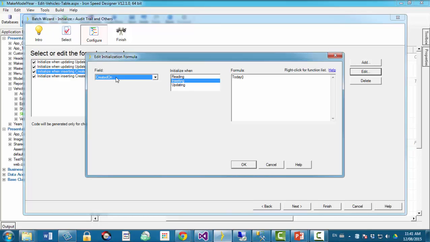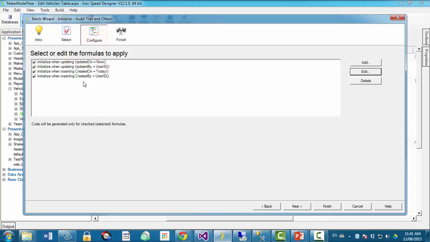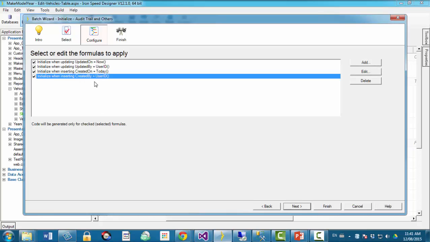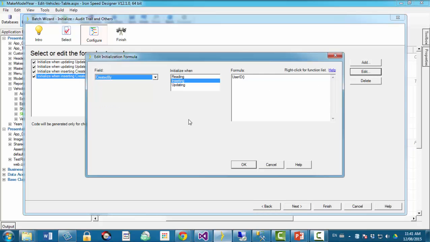If your audit field naming is a little different, you can change that. We want this action to happen when we're inserting the record, and we want to apply the formula value of today. Pretty straightforward. Same thing applies for the created by. We click the edit field. We can see it again, created by, or whatever the name of your field is. We want this to happen when we're inserting the record, and we want to apply the value user ID.